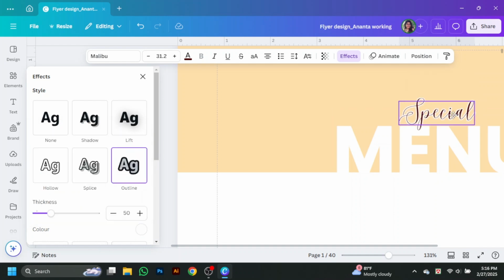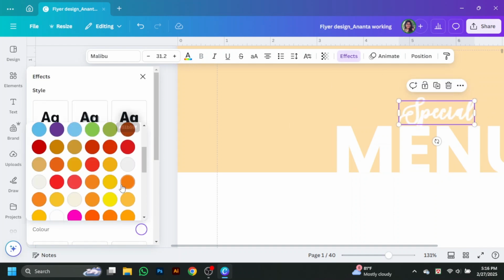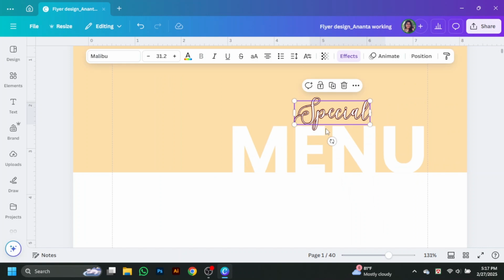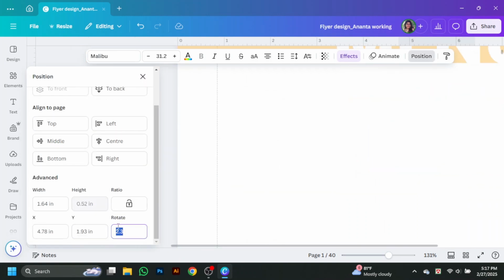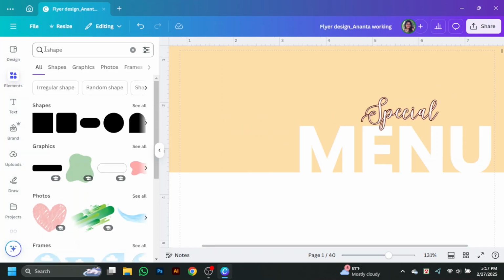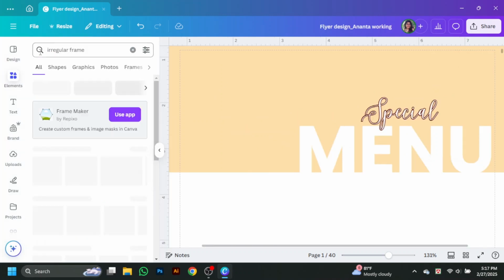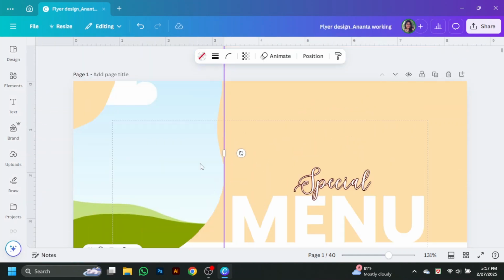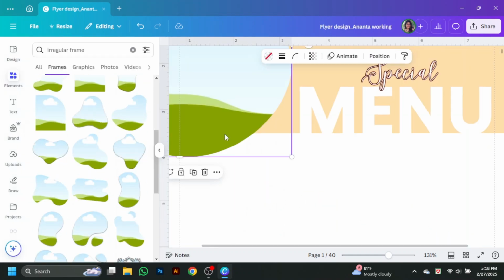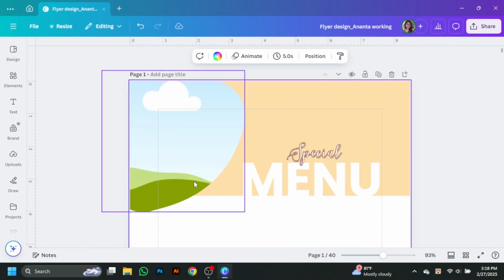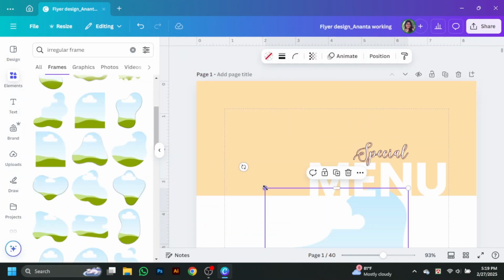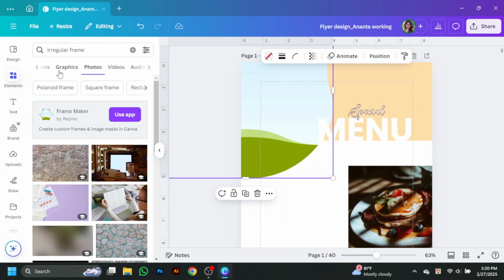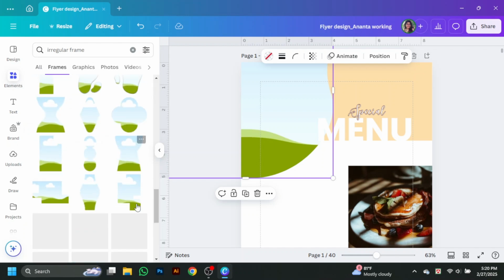Change the color. Go to the effect and give it an effect. Change the color again. Now change the effect to okay. Now from the elements, let's search for an irregular frame. Let's take this round frame and adjust the picture with it.